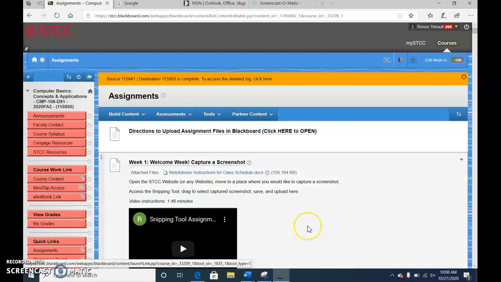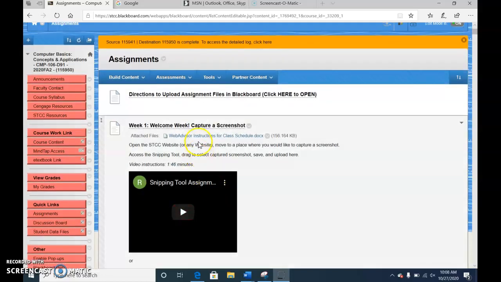These are instructions to upload assignments in Blackboard. So I just completed the assignment for capturing a screenshot using the snipping tool, and I saved my snipping tool picture.